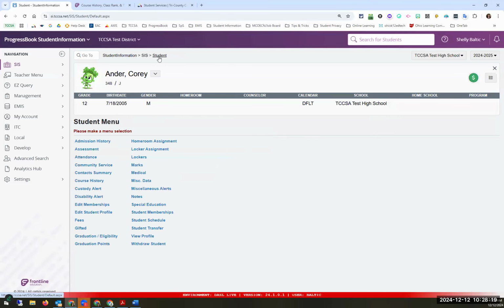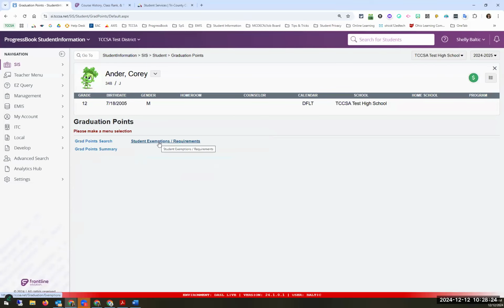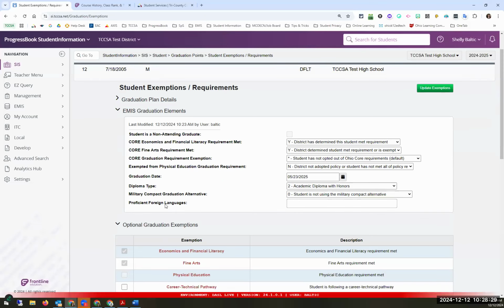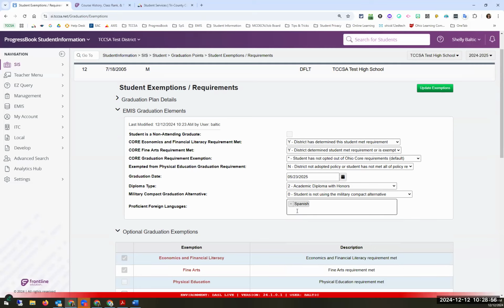Next, I'm going to go back to my grad point screen and go back to my student exemptions. So next, I need to also make sure that I am marking this in the graduation elements. What language? Now, all of these have drop-down arrows. Why this one doesn't have a drop-down arrow, I don't know. But if you click on it, it is like a drop-down arrow. Okay. But I can start typing in Spanish and it will populate it. So you don't have to scroll through all of them, but then I can click this.